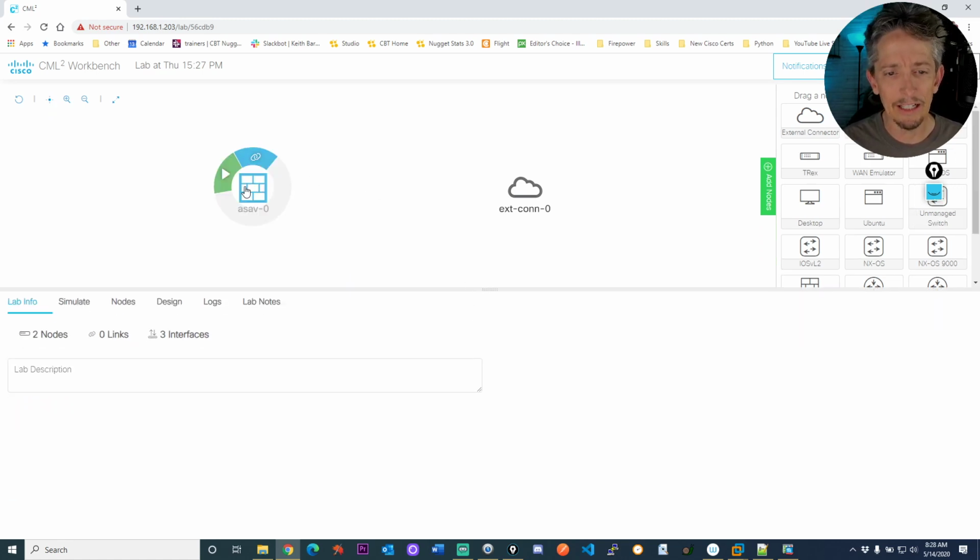So I'm going to click on the ASA on this little link icon, click and drag it over to the external connector.